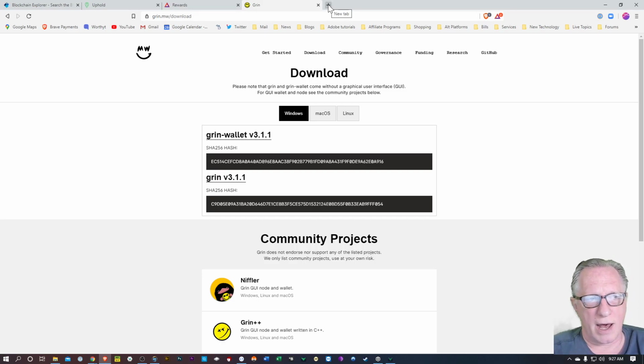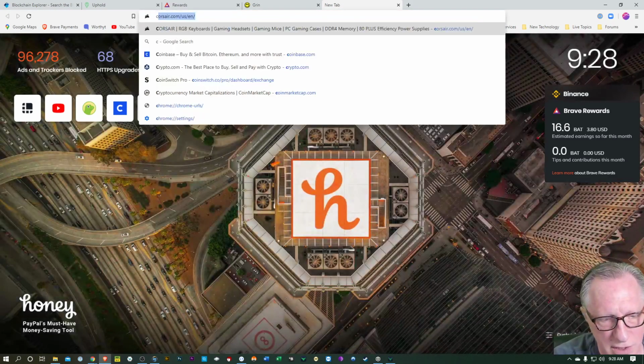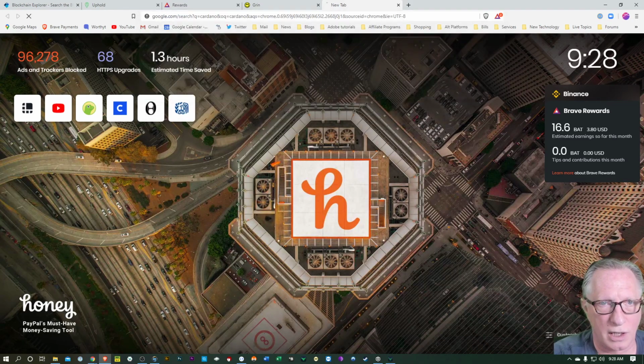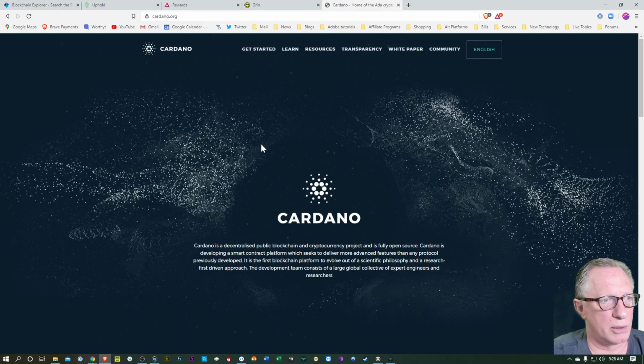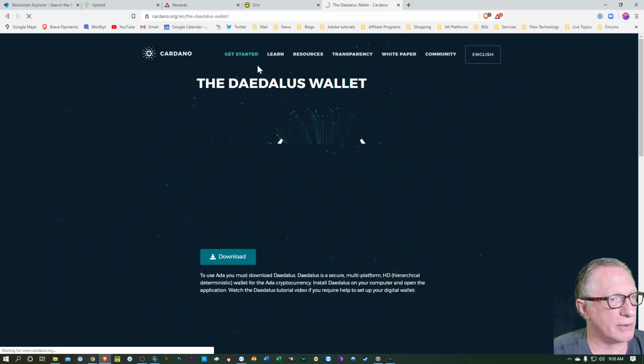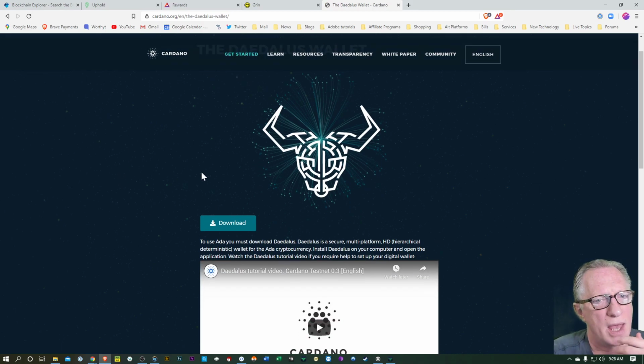So, for example, how do I use the ADA wallet, the Cardano wallet? Well, you would just go to the Cardano website, and find out a little more about the coin, and then get the wallet, right? Almost every cryptocurrency has some kind of wallet that you can download and install on your computer for sending and receiving and storing that cryptocurrency, right? It's basically just a piece of software, all right?